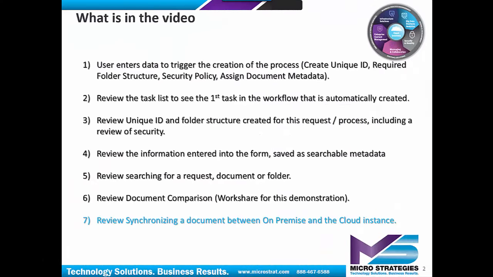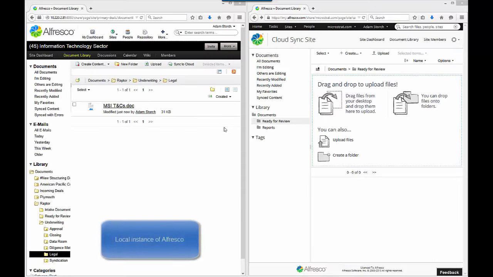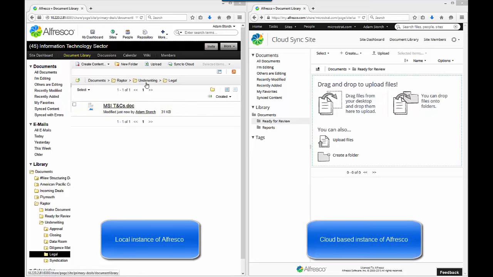Last thing I want to show you is reviewing synchronizing of data between on-premise and the cloud instance. On the left, you have a local instance of Alfresco in your four walls, if you will. On the right, a cloud instance, accessible outside of your organization. Now, in this example, what we're going to do is take a document that's being worked on in your four walls, the on-premise version of Alfresco, and by virtue of executing a sync, it will move it to the cloud instance. Now that can be done a couple of different ways.